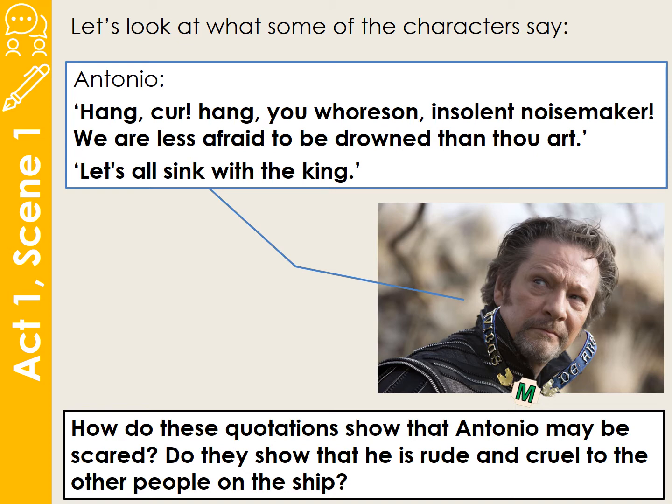So how do these quotations show that Antonio may be scared? Do they show that he is rude and cruel to the other people on the ship? Okay, so again, pause the slide here, have a think to yourself, perhaps make a written note of this. Perhaps you might want to speak to someone else in the room. And then again, we'll talk through the answers on the next slide.